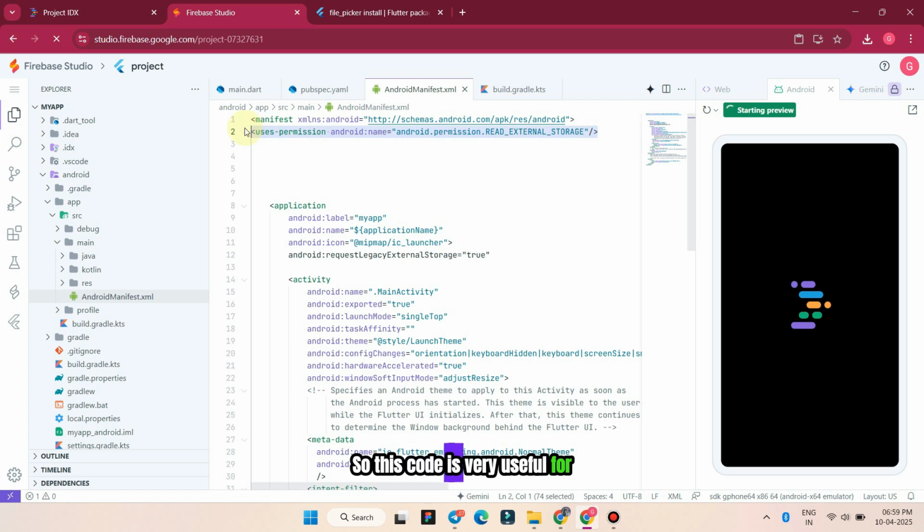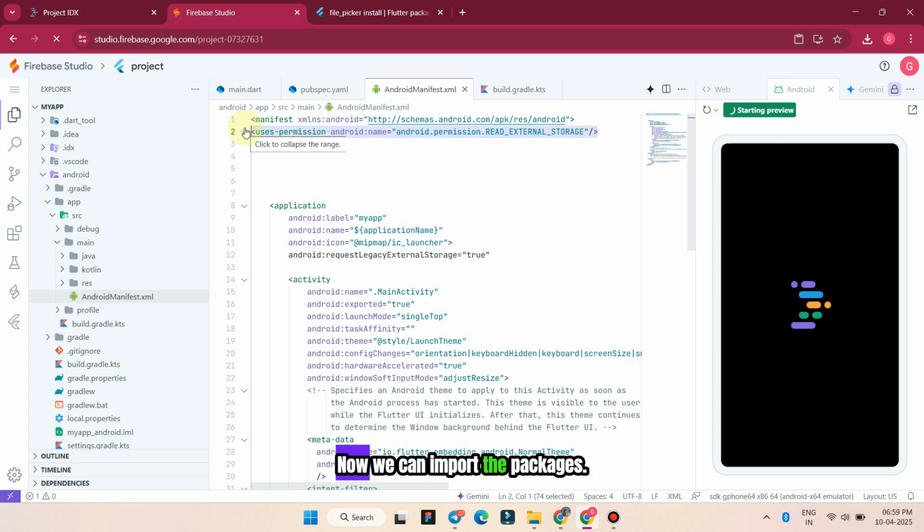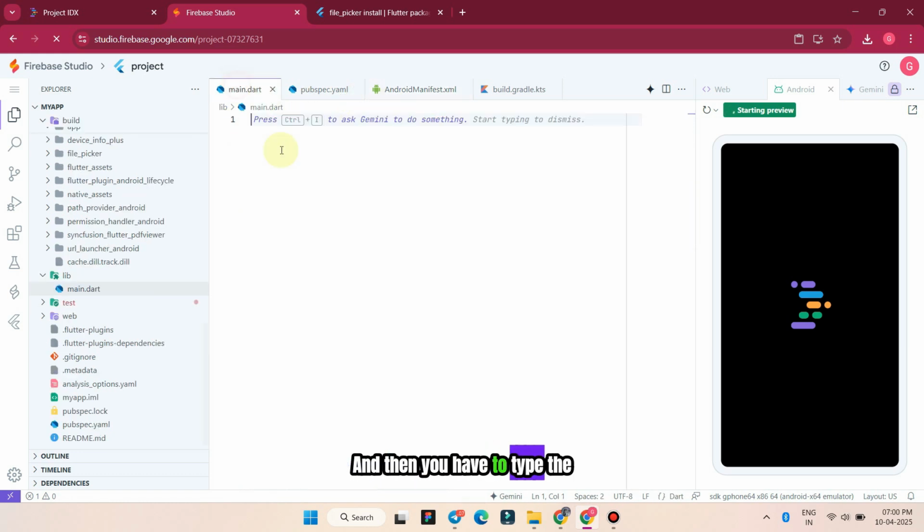So this code is very useful for reading the PDF file in our Android storage. So now we have successfully installed the packages and provided the permissions. Now we can import the packages. For that, you have to open the main Dart file and then type the code for importing the package.